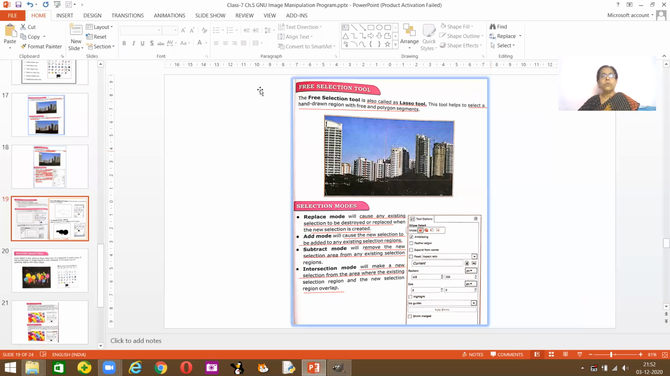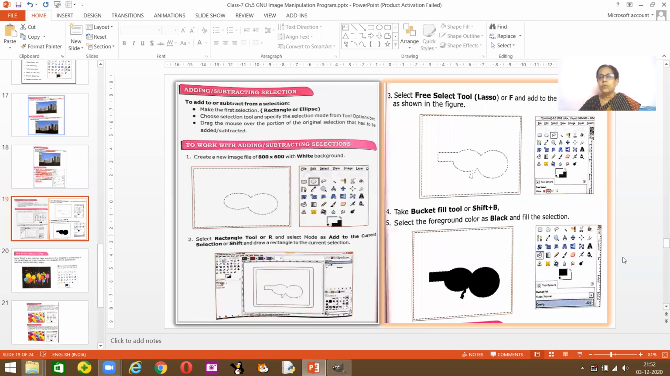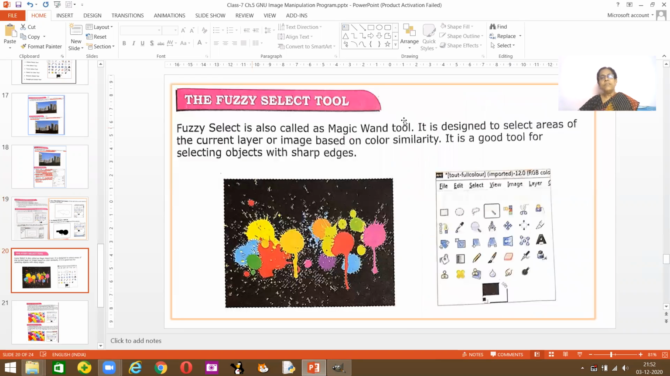How to do these things is given here. You can see how to add and subtract. That's exactly what I just did and showed you. And you can even fill it with colors. Let's go to the next one, which is called the fuzzy select. The fuzzy select tool is also called the magic wand tool.